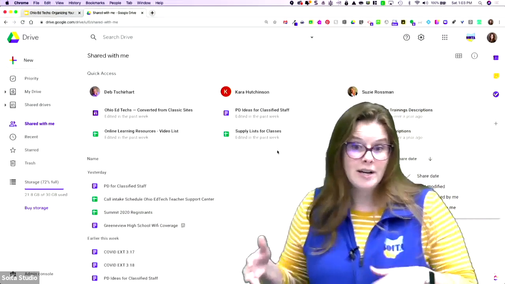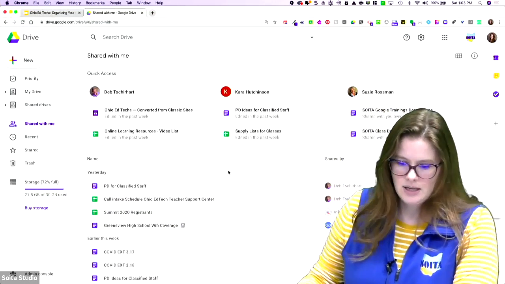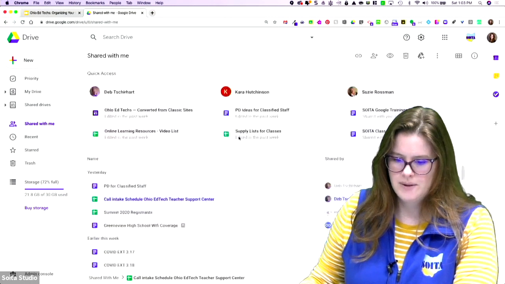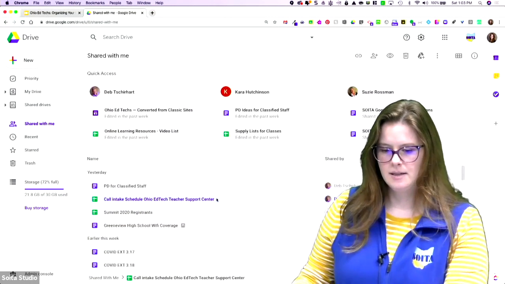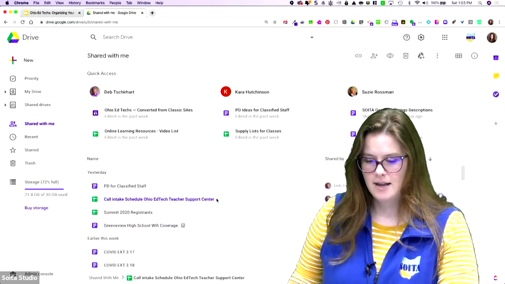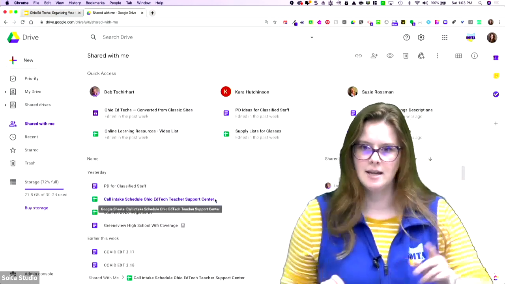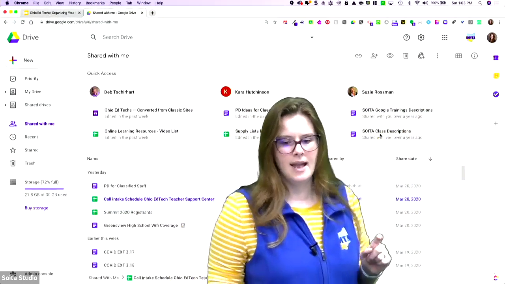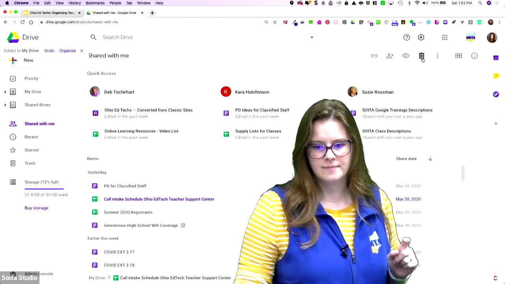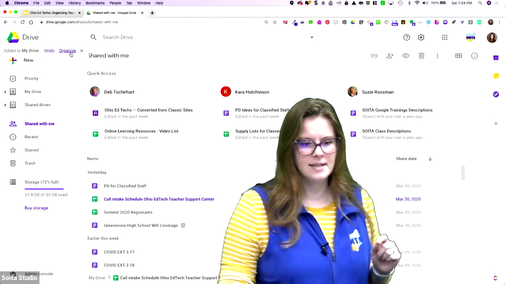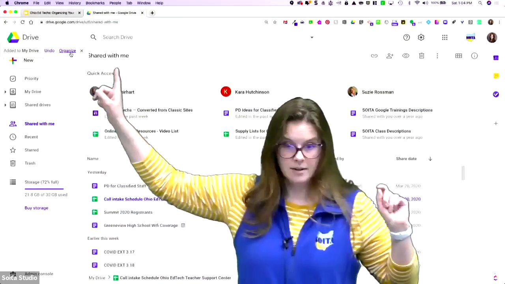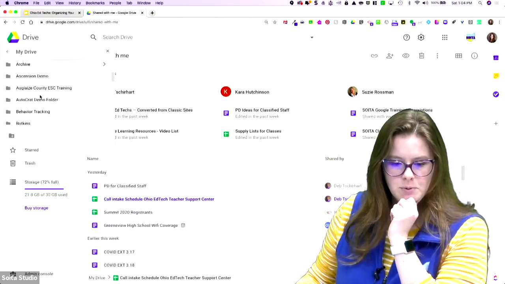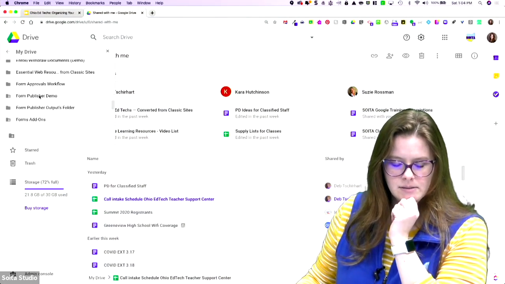You can organize some of this content. So if I were to come in here and I see this, and I want to add this to my drive, I'm going to select it, and then up here I see this option, or I could right click, same options, add to my drive, and now it says undo or organize over here. I'm going to organize it, and I'm going to put it in a folder so I know where it is.